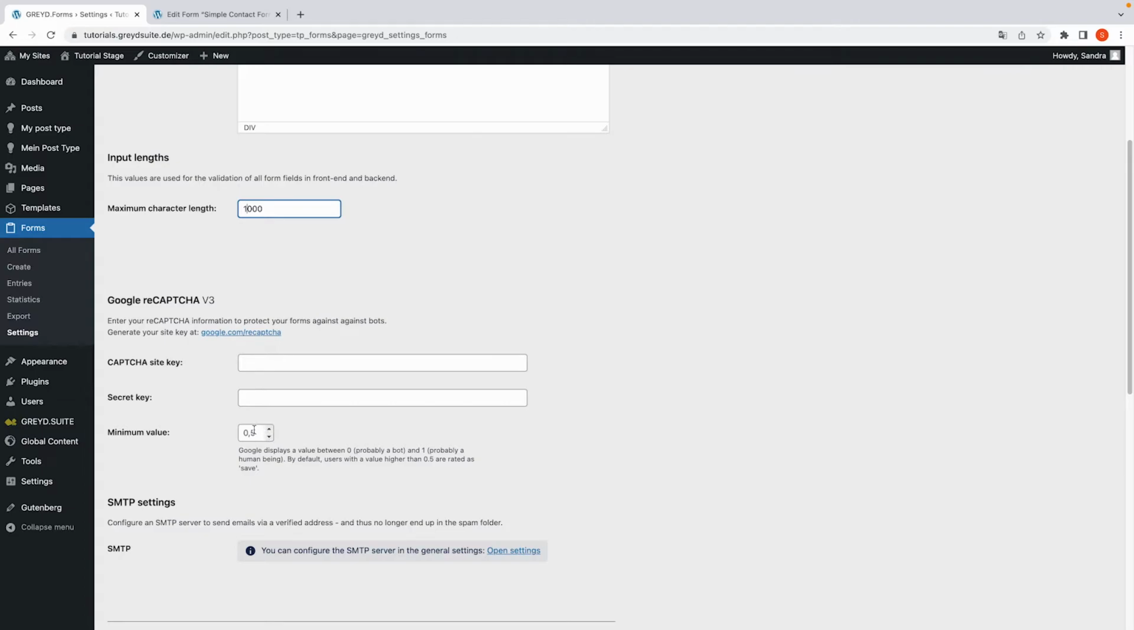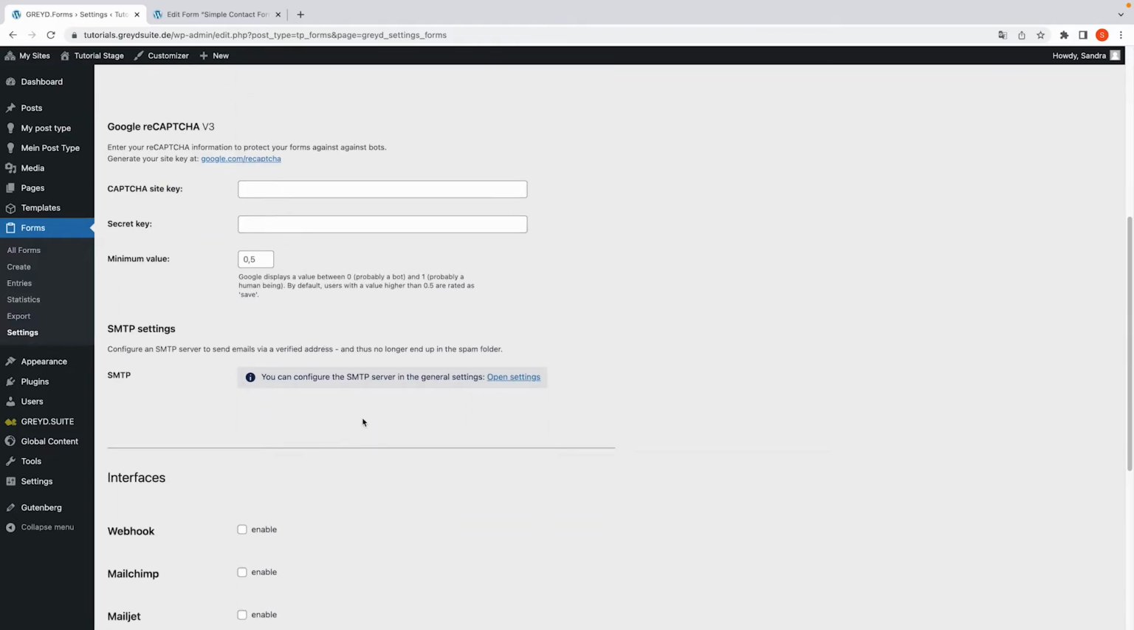GREYD.Forms also comes with a native SMTP integration. With that, you can configure an SMTP server and send your form emails, for example, the double opt-in verification email, via a verified email address. This prevents your mails from being sent to the spam folder.